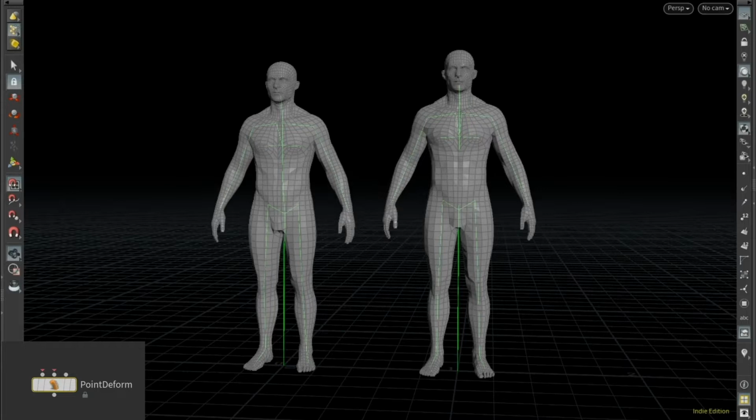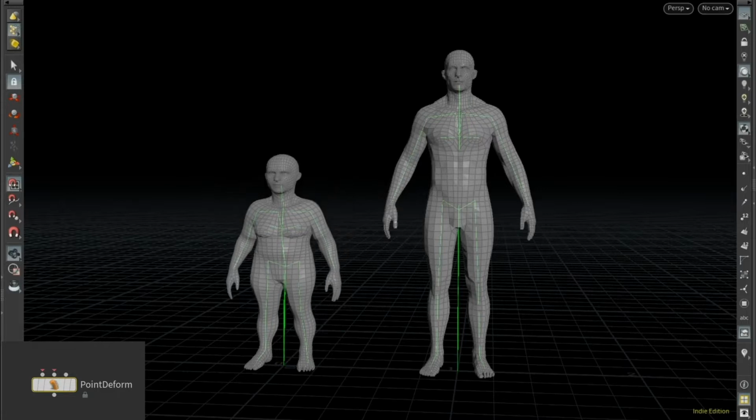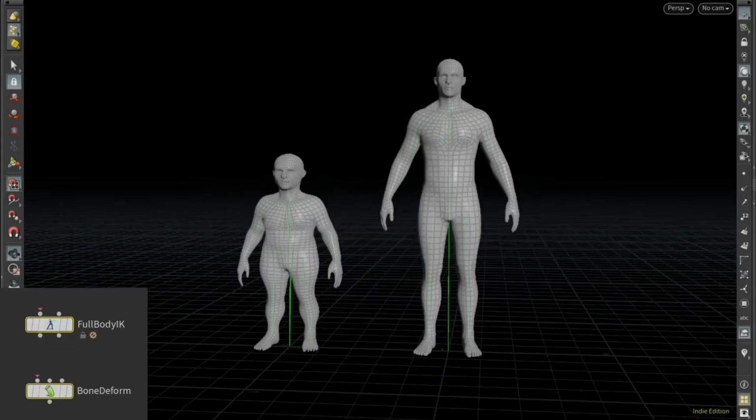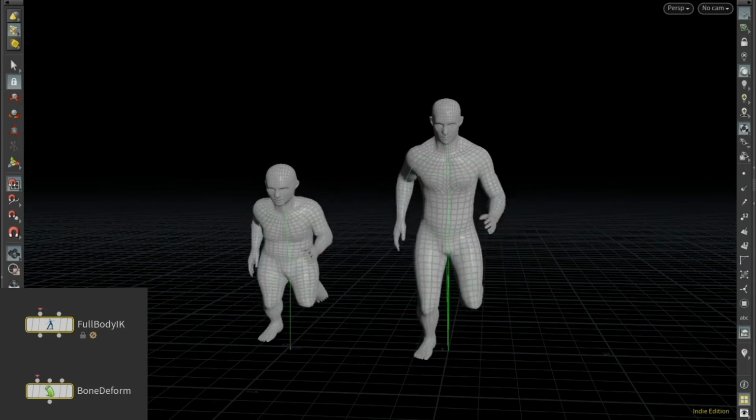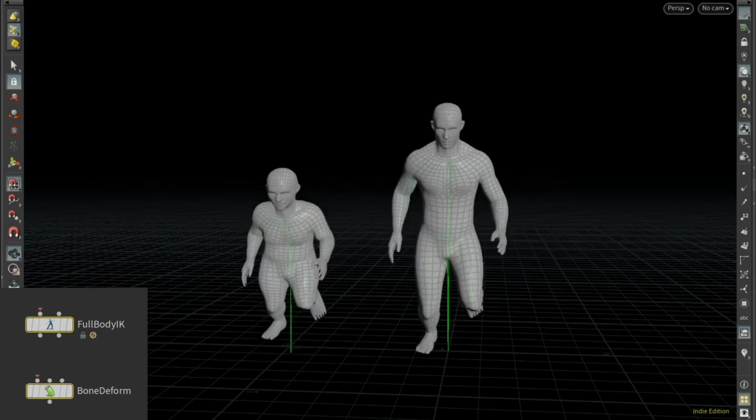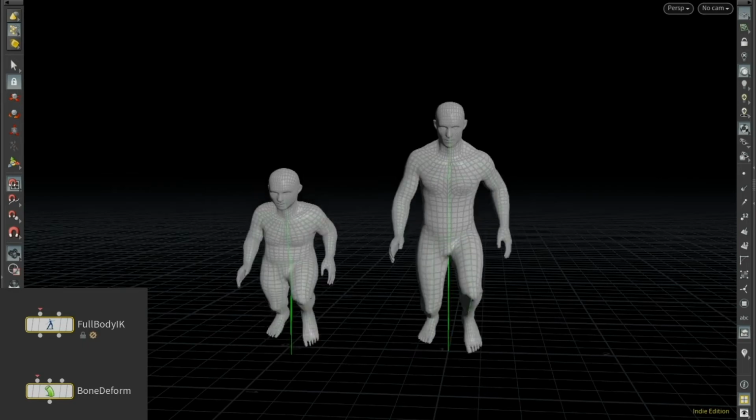I then use the base mesh and the deformed mesh in a point deform swap to match the initial rig to the new proportions. After that, I use the new KineFX toolset to transfer the animations to the new character and bone deform the mesh as the topology and skin weights haven't changed.